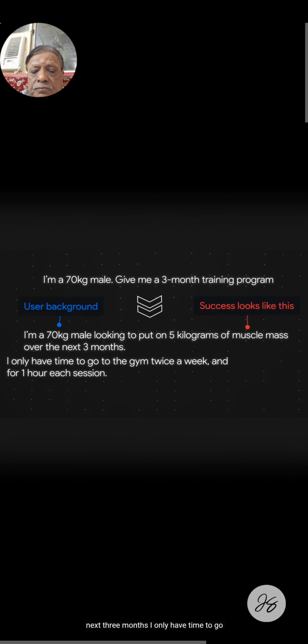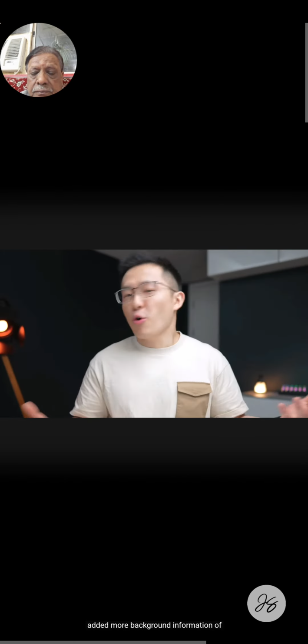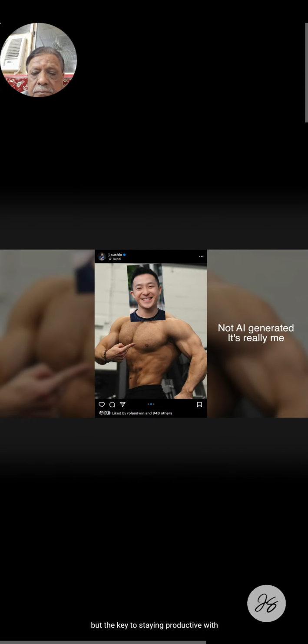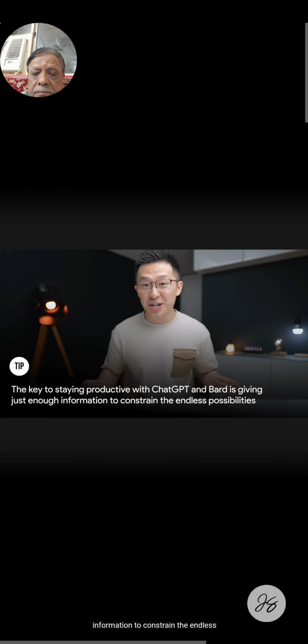Back to the workout example we now have, I'm a 70 kg male looking to put on 5 kilograms of muscle mass over the next 3 months. I only have time to go to the gym twice a week and for 1 hour each session. Give me a 3-month training program to follow. Could I have added more background information? Of course. Only prioritize the muscle groups that make me look good on Instagram. But the key to staying productive with ChatGPT and Bard is giving just enough information to constrain the endless possibilities.